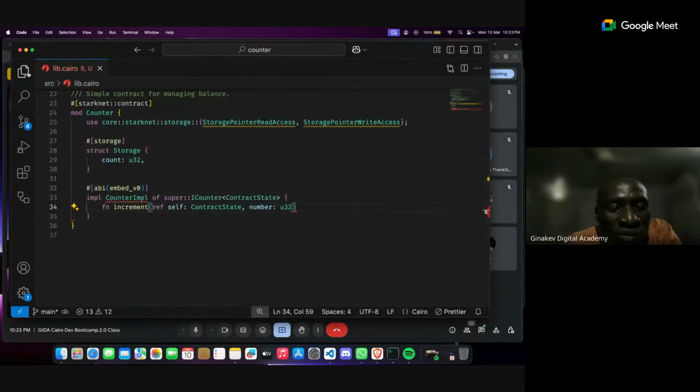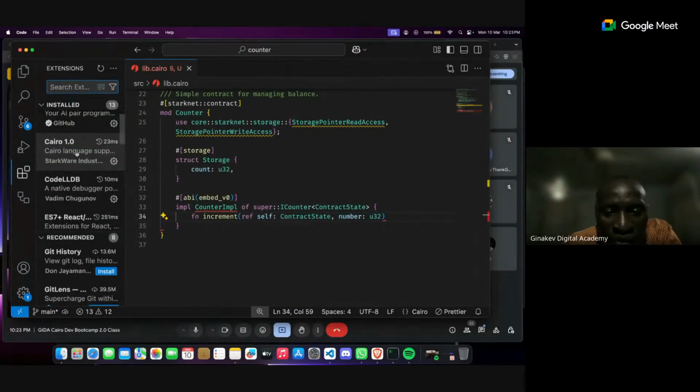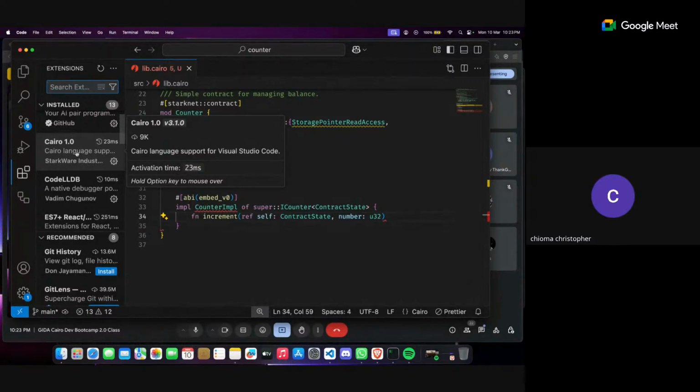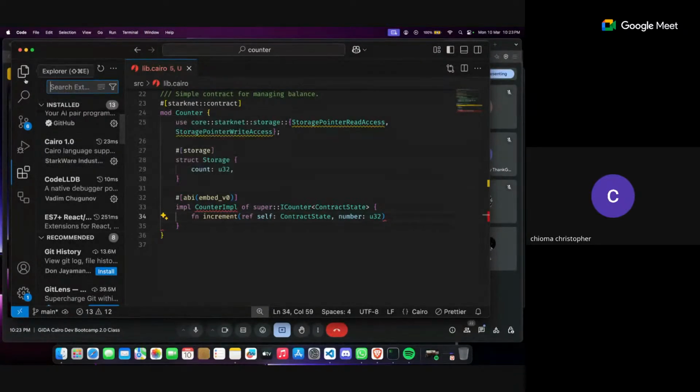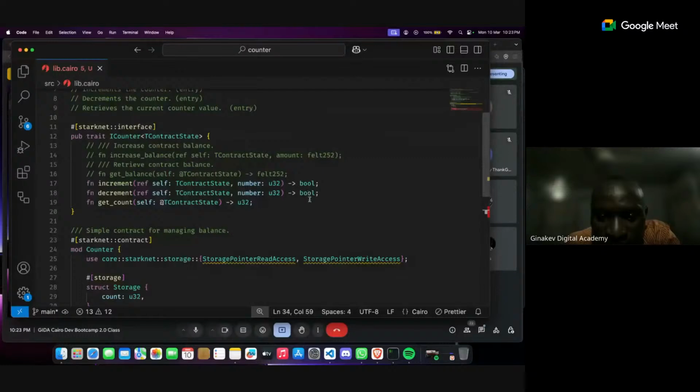Okay, it seems maybe, but did you install the plugin, the Cairo 1.0? Yes, I have Cairo 1.0. Is there anything else you're using? No, nothing else. But don't worry. After the class, let's see what we can do. Yeah. Thank you. You're welcome.